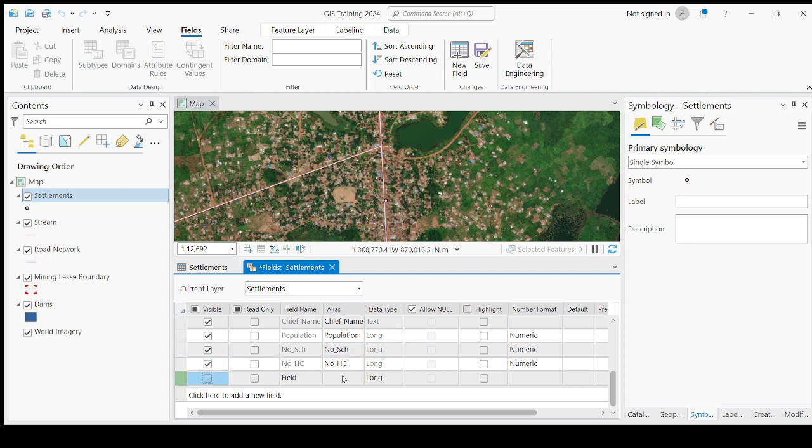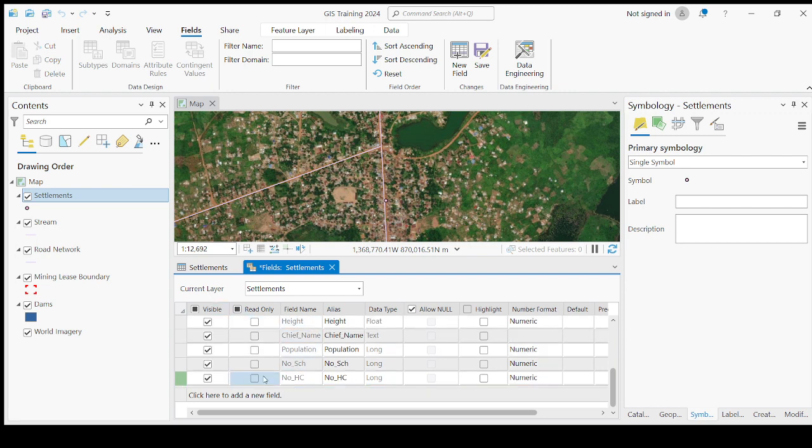Mr. Collier, are you there? Long, yes. Number of health center, number of HC, long.